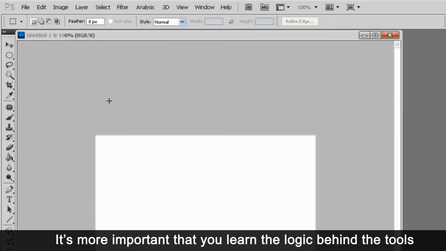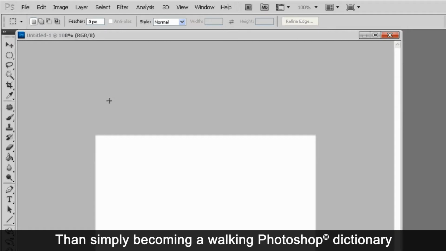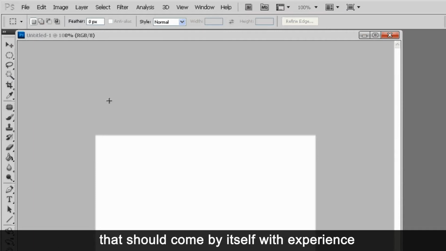It's more important that you learn the logic behind the tools than simply becoming a walking Photoshop dictionary. That should come by itself with experience as you do more and more projects.